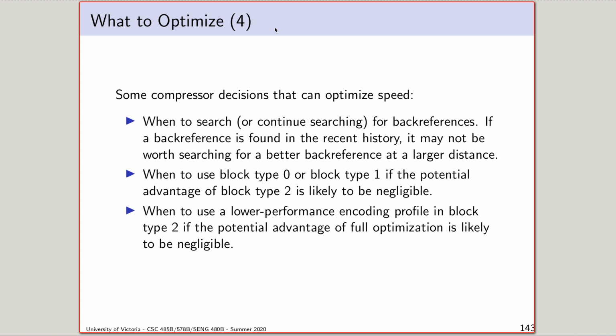You get to choose how many back references to generate and whether to look for them at all. You could decide for a specific input or a specific part of your input to just stop generating back references. You could also say, hey, I found a back reference of, I don't know, length 10. I'm not going to look much longer. Maybe there's one of length 100, but I'm not going to look much longer because it's not likely I'll find it.